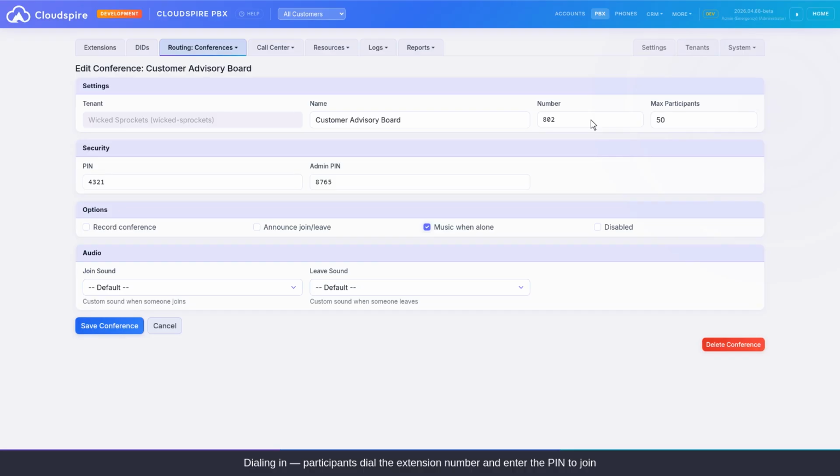If an admin PIN is configured, the leader enters that instead. The system identifies them as the bridge organizer. Conference bridges can also be used as routing destinations. You can point a DID, an IVR menu option, or a hunt group timeout at a conference. This means external callers can dial a phone number and join the bridge directly, which is perfect for customer advisory boards or vendor calls. The extension number makes it easy for internal transfers too.